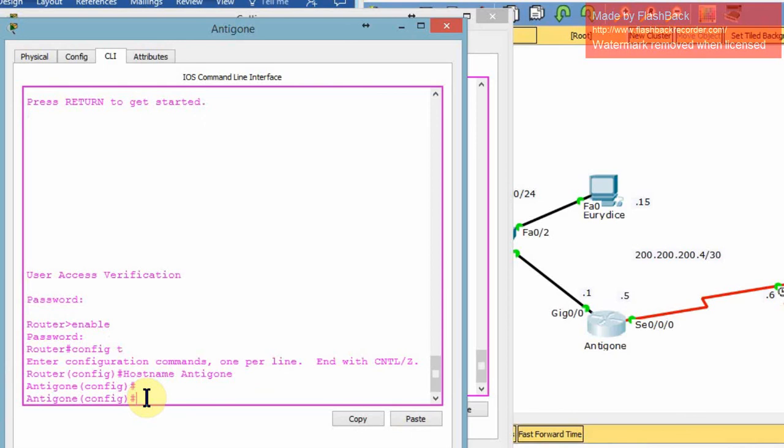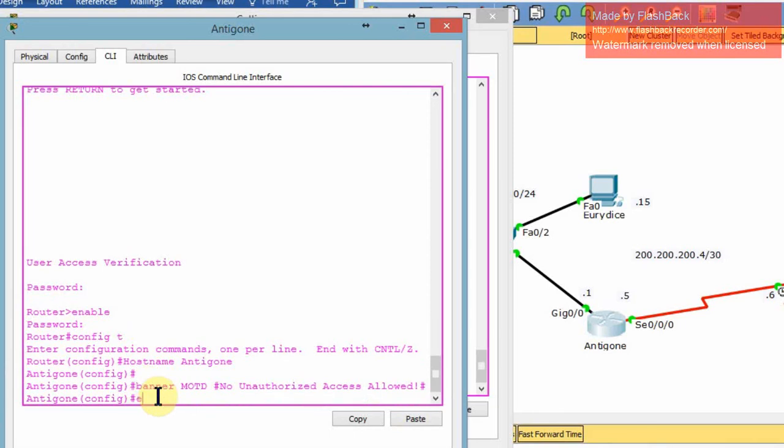We're going to go ahead and put a banner on it. You're just going to go ahead and put banner MOTD. Now, you use the hashtag to tell it which part of it is the actual words, because anything between the two hashtags is not considered a command. So you can type anything between there and it will work. So you put your little hashtag. I went ahead and put no unauthorized access. And so you begin with a hashtag and you end with a hashtag.